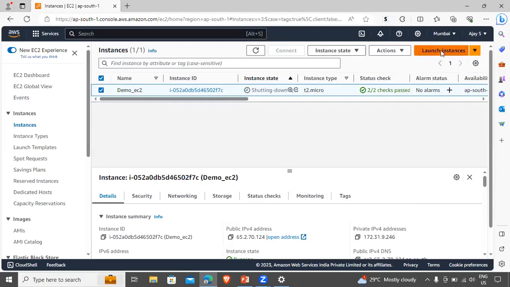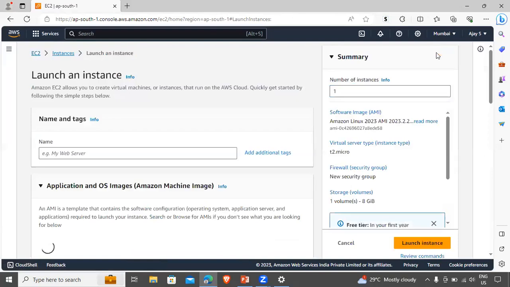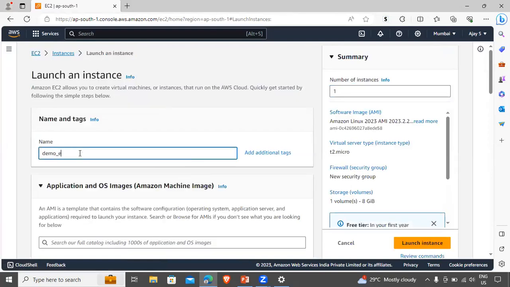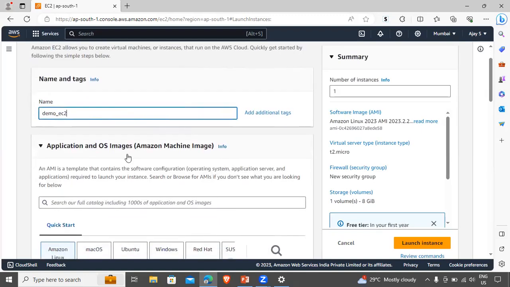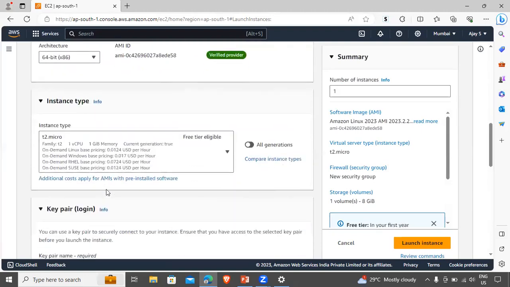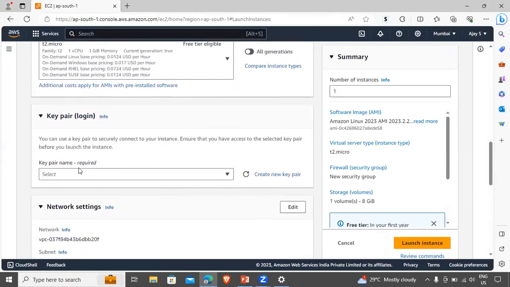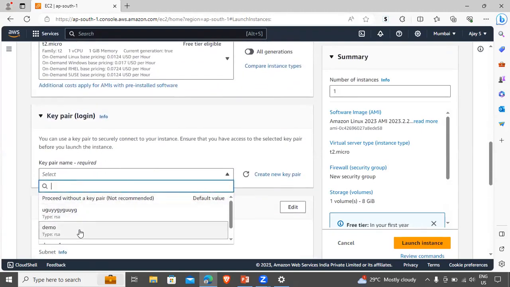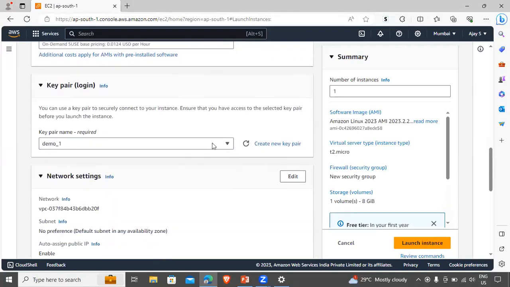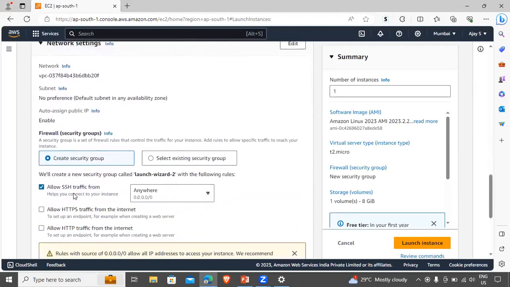And next we will launch one more instance. For launching, just click on launch instances again. And here I'm giving some name, demo EC2 2. I'm selecting Amazon Linux, same as before, it is a free tier. And after that, you can select the existing key pair as well, which I gave as demo 100. You can select that one, or else you can create a new key pair also.